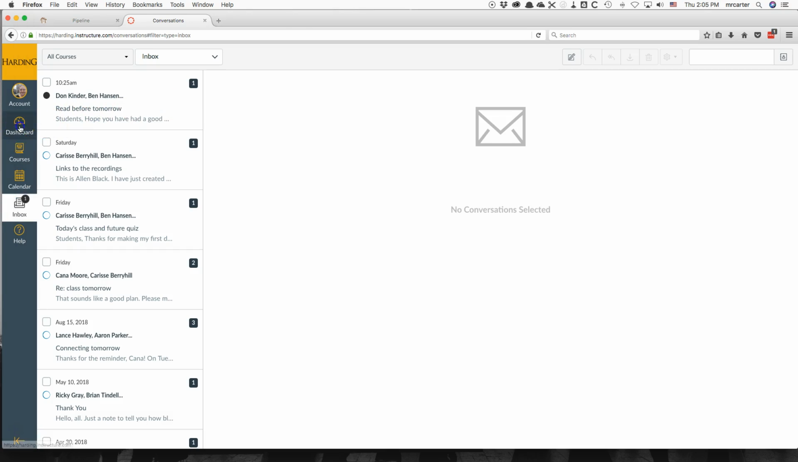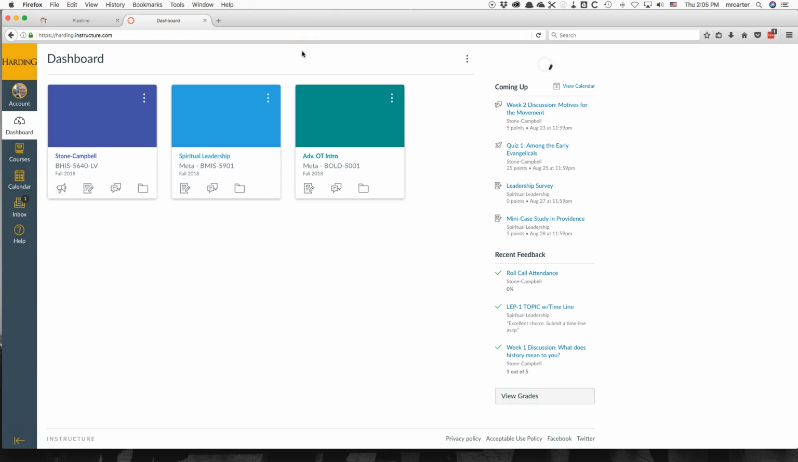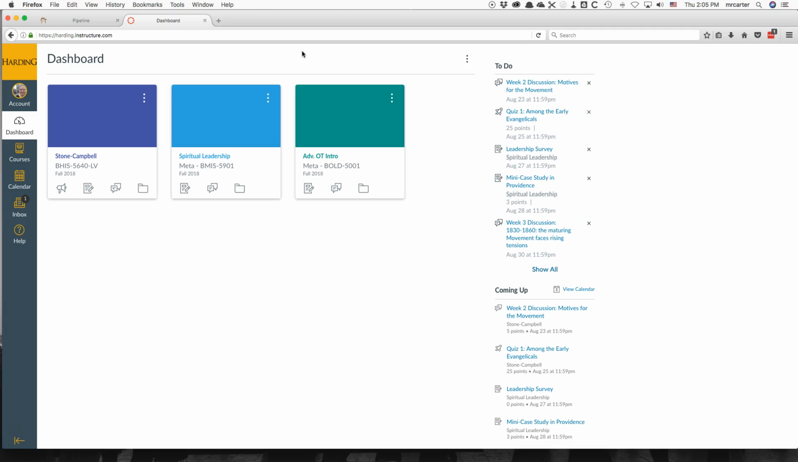So that's pretty much the most aspects of Canvas that you're going to need or use. I think it's a pretty useful learning system for students, and I hope that it will be easy for you to use.